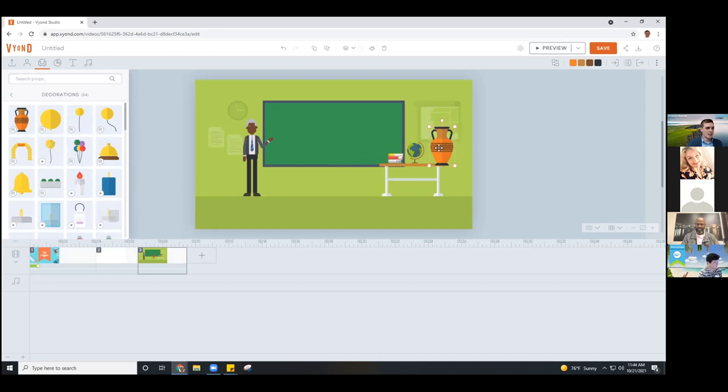And so I can take this pot here, I can shrink it down to size and I can place it on the table and then it's there. And so if I were to continue the scene, that item would stay there. I can change the colors on it. I can change the size. I can mirror it. I can flip it upside down. You can do all these different things with your props.